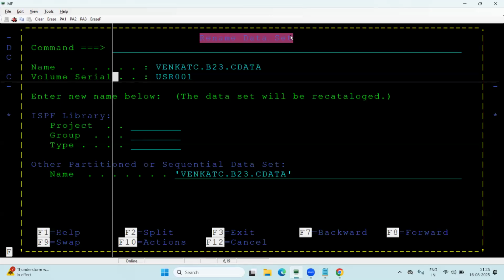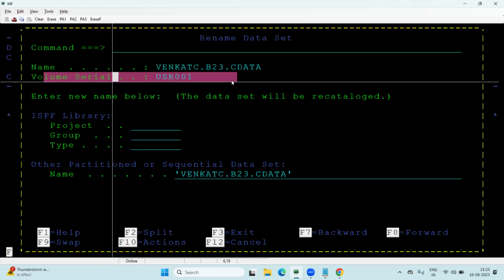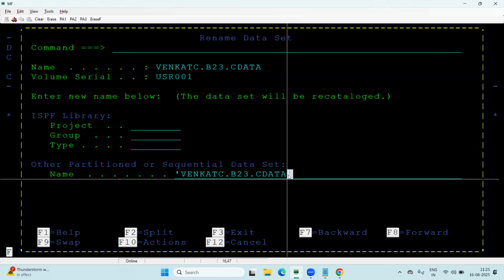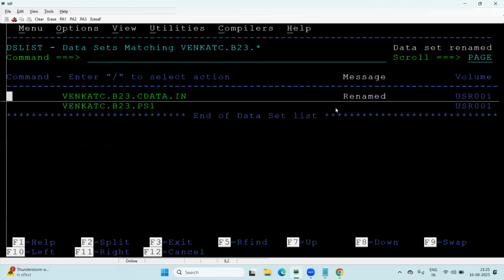Rename data set. So this is the name, this is the volume serial, and the other partition is sequential. I'll give Venkat C B23 data dot IN. Something I'm renaming. Once you change the file name here, you can rename to a valid name, no problem, and enter. It got renamed. You see that message?